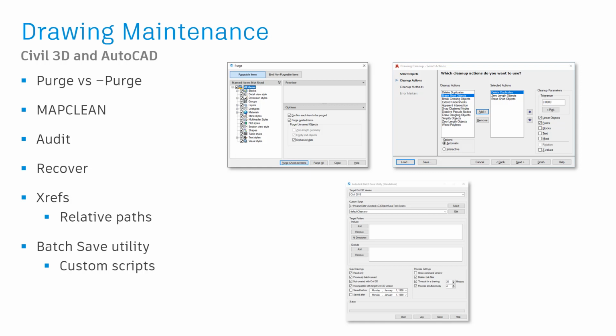You also have the audit and the recover commands. And when it comes to XREFs, I've emphasized this quite a lot: really try and stick to relative paths. It will make the journey a lot easier and smoother as you migrate to BIM 360. It's also worthwhile unloading references, or XREFs, when they're not actually in use.